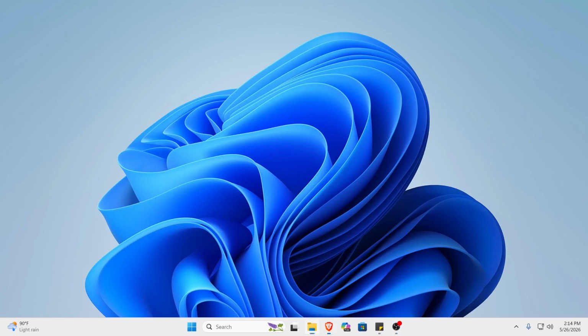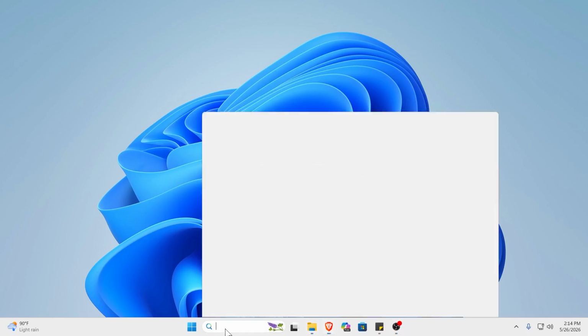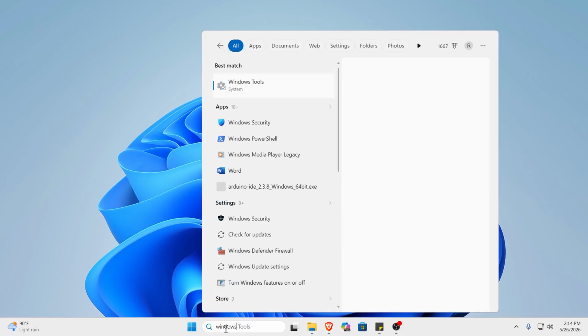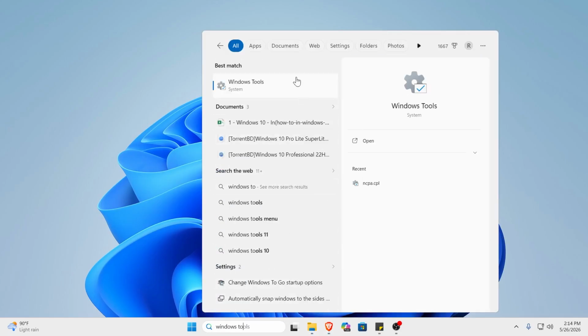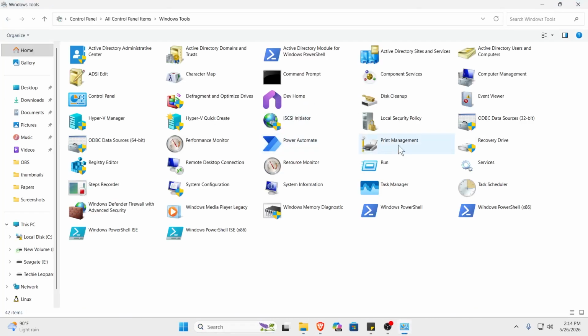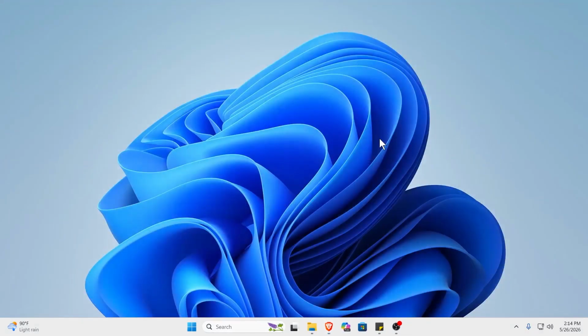To verify it's done, what you have to do is just go to search and search for Windows Tools. From the best matches, just open up Windows Tools. And now here, as you can see, Active Directory Sites and Services is over here. That means our Active Directory has been installed. And that's basically it. And basically, that is how to install Active Directory on Windows 11 laptop or PC.